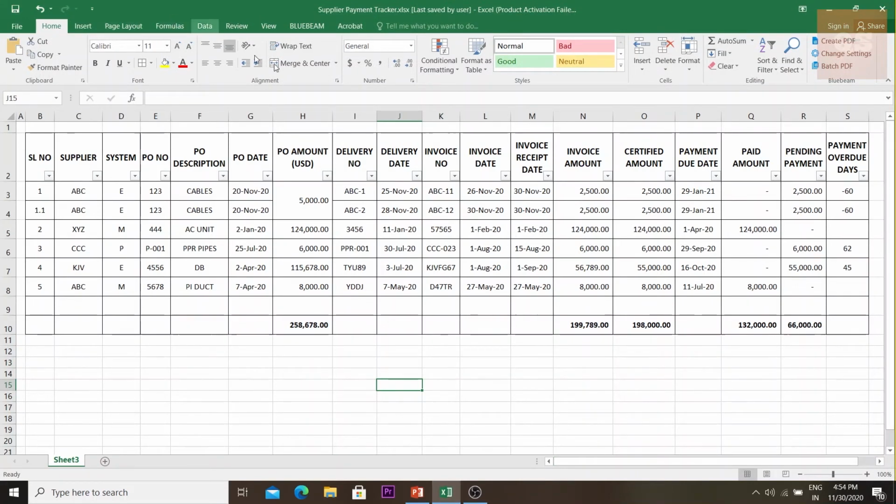So this is a small payment tracker that I have made in an Excel sheet. So this is basically just for the suppliers. So for example, in your project, you have different suppliers supplying your materials. So for example, ABC, if you see the first, I'll just explain the first two. So there's a supplier called ABC. System means the different systems like MEP or civil or interior. So I've just used E as electrical, M is for mechanical, P for plumbing.